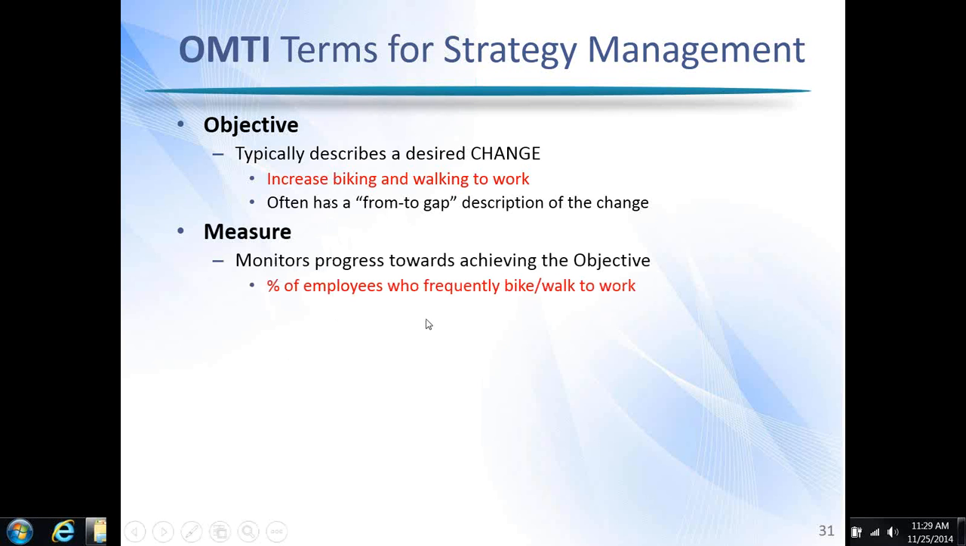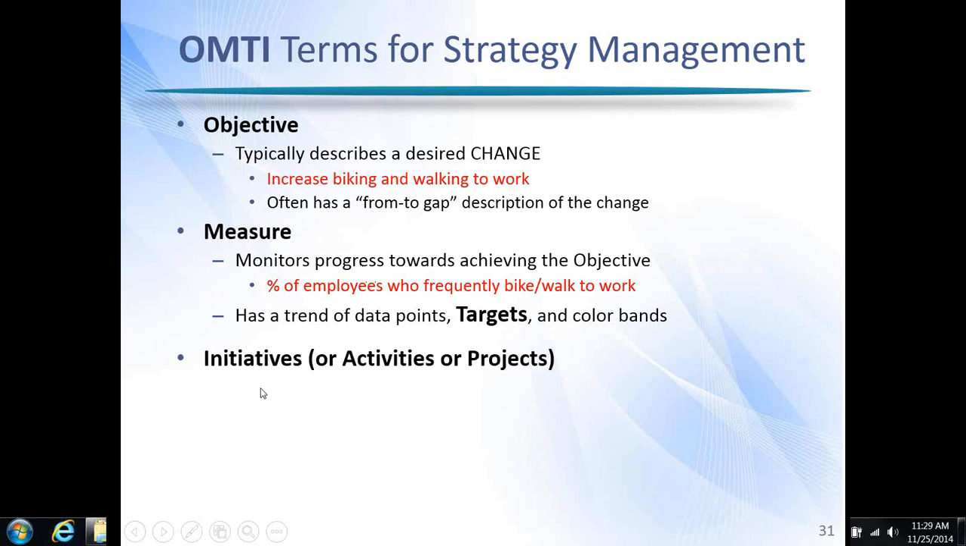And oftentimes we'll put a from-to gap that helps describe what you're really trying to change, and then we will measure how this change is going to be accomplished so you can monitor progress. And that might be something like % of employees who frequently bike or walk to work. That is going to have a trend of data points as well as a trend of targets going into the future so you know what you're trying to achieve, not just an end date. By 2020 we will do such and such, but something you can really monitor along the process. And often you have red, yellow, or green color bands, so you have a visual indicator of how you're doing with that measure.